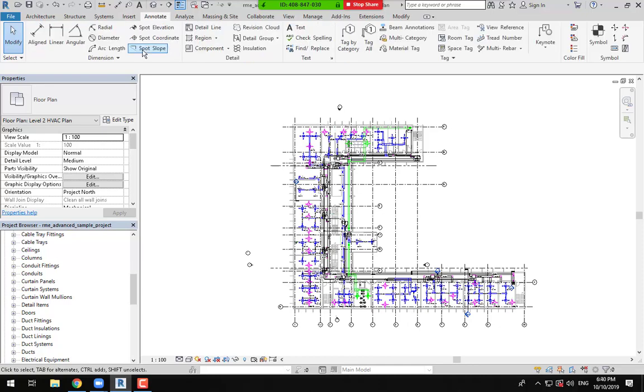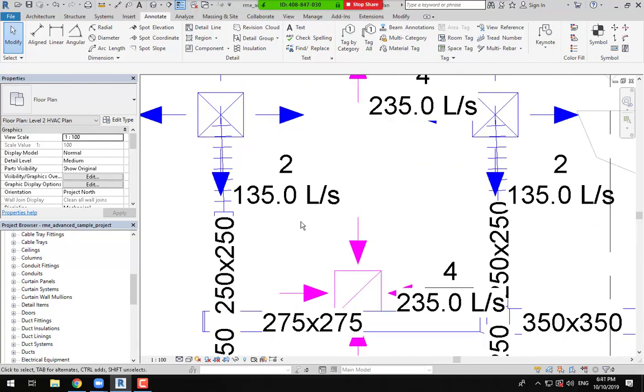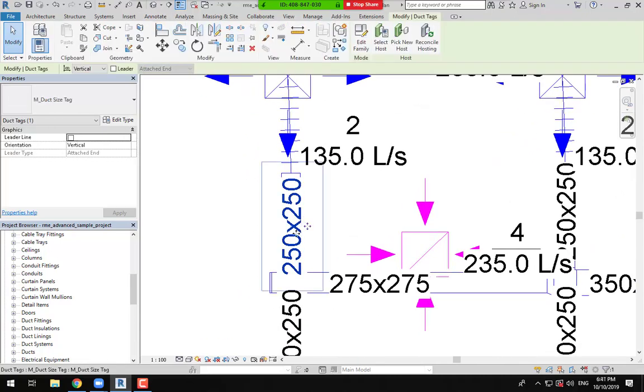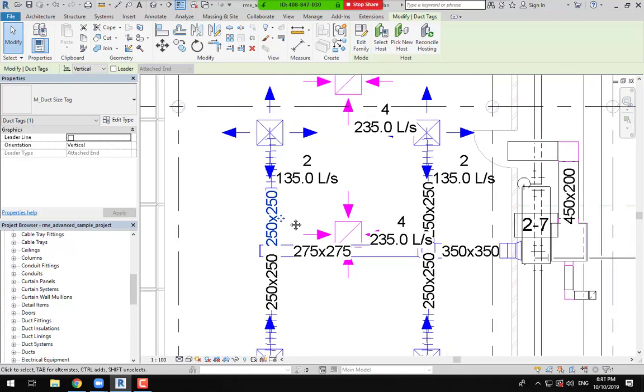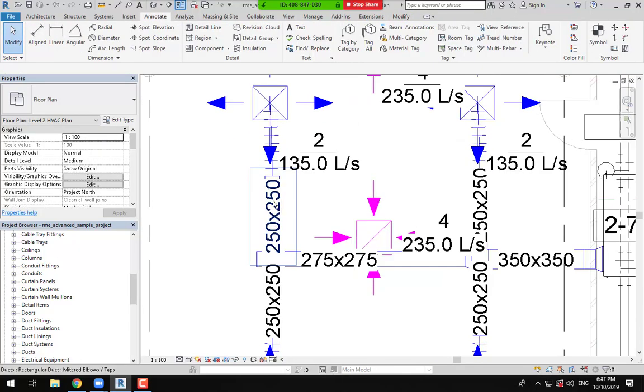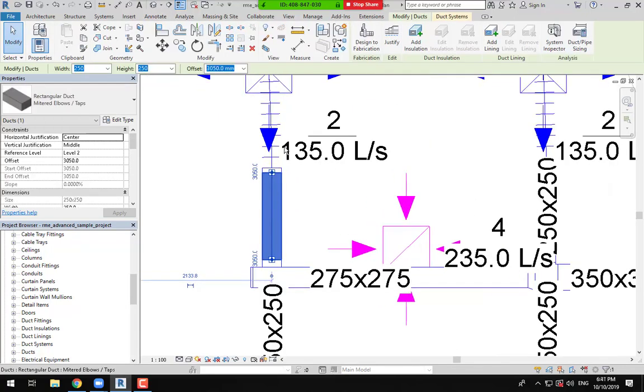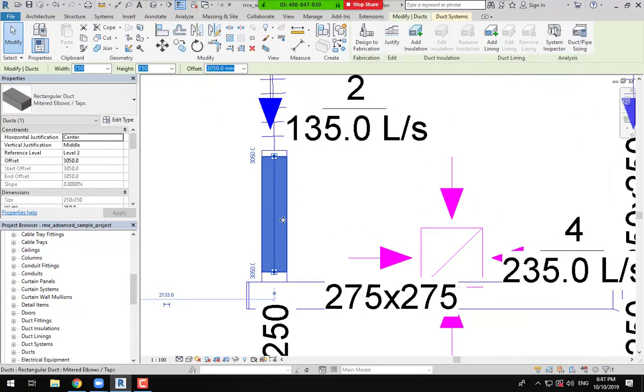The next tab is Annotate. We use this tab when we are going to create dimensions, text, and tags. For example, this is called a tag. This tag is for the size of the duct. This tag is not text. Revit can create this tag automatically according to the specification of this duct.